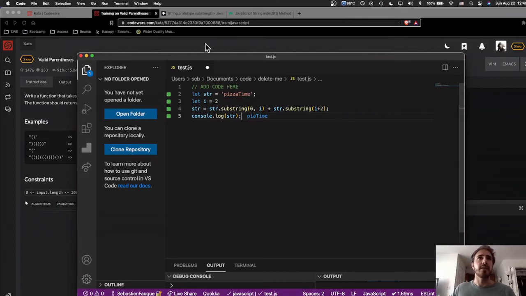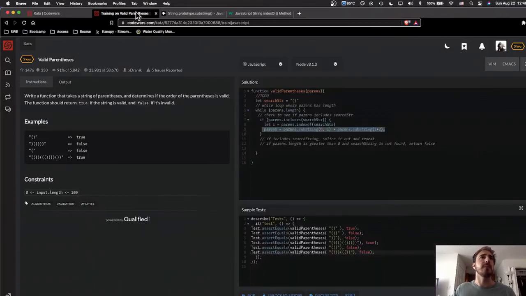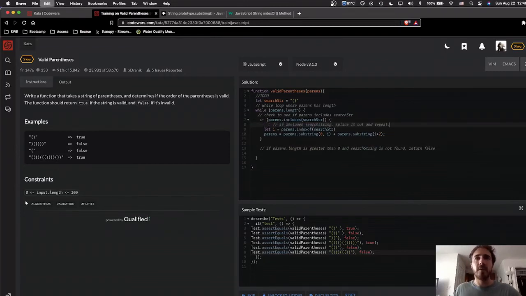That is good. So we go back to here. We will then skip the two. And that should be good for that portion. It's going to redefine parens for every loop. Let's make this more descriptive.